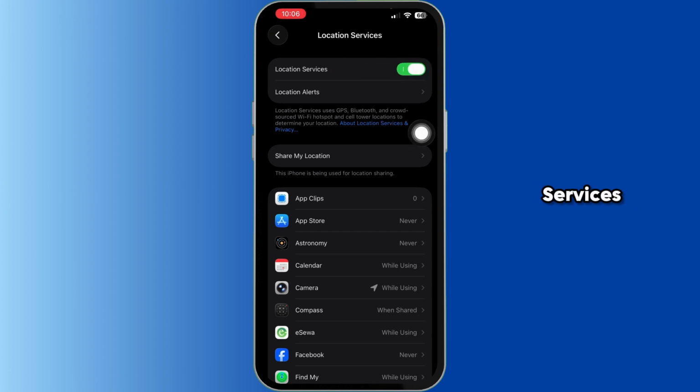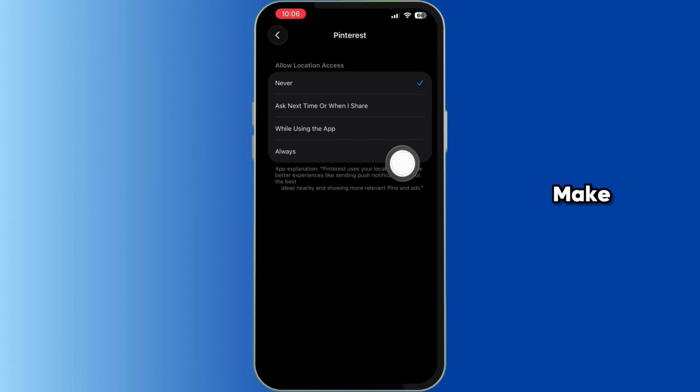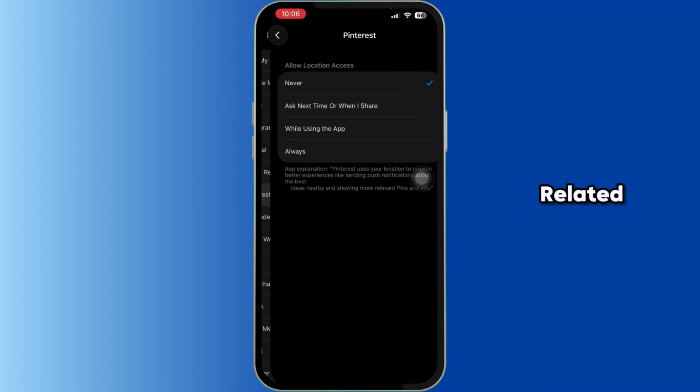Now, if Location Services is on but still not working for a specific app, scroll down and then tap on the app name, and then make sure the app has the permission set to While Using the App or Always, depending on what you need. This usually fixes most location-related issues.